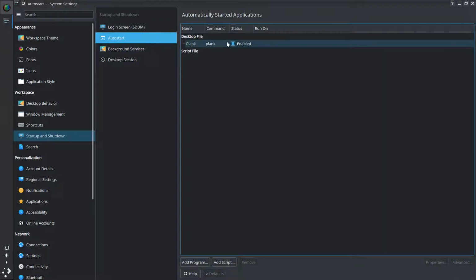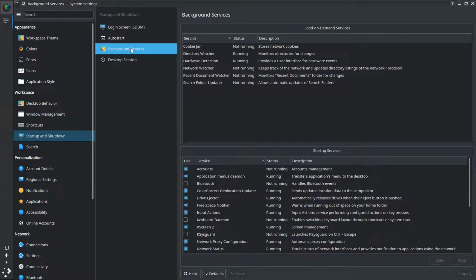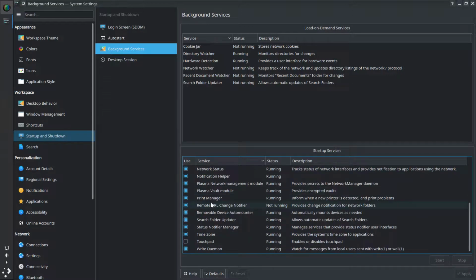Auto start, I have plank enabled. Background services, I unchecked Bluetooth because I don't have Bluetooth on the computer. I unchecked SysGuard, I don't need that. I unchecked the keyboard daemon. Be careful with this. You have to kind of watch what you're unchecking here. I unchecked touchpad because I don't have a touchpad.